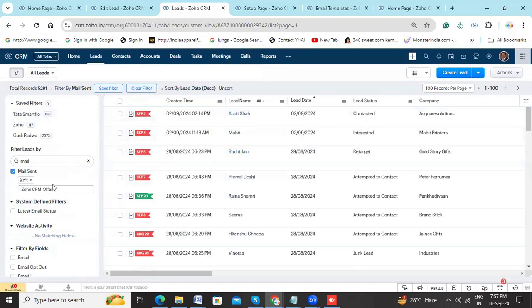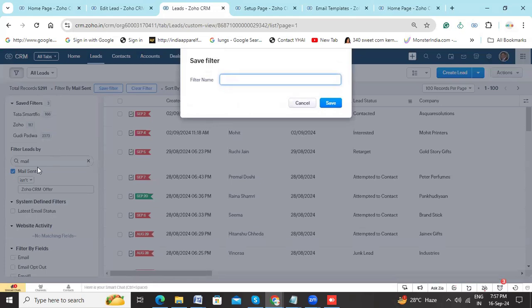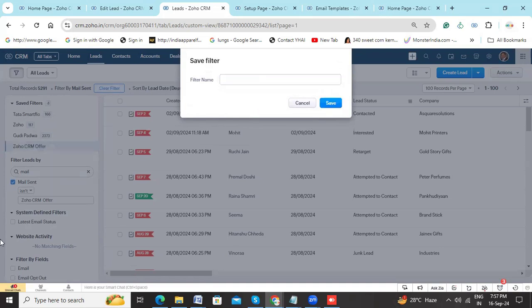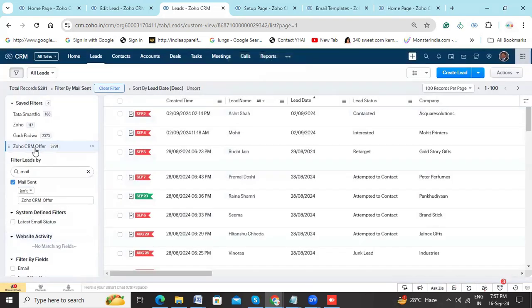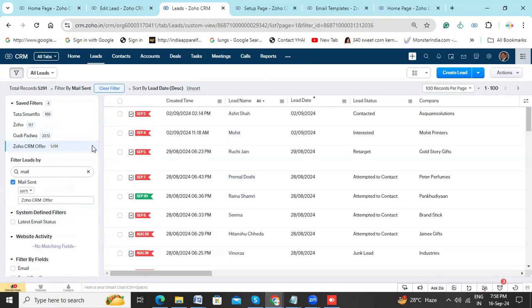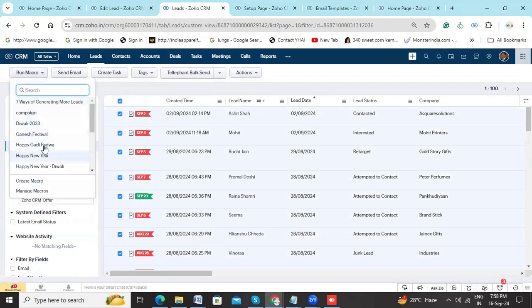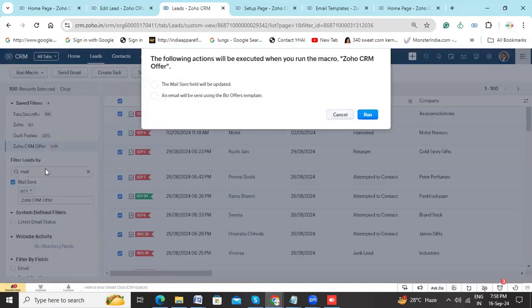And because every time you don't want to do this and waste your time, click on save filter, and give the same name so that you will remember it. This filter you have made for the Zoho CRM offer. So the next day morning, when you just start your mail campaign, you don't have to do all these things. Just click on it. So it will list out only those records to whom you have not sent it. And once you send it, it will automatically update the record with the Zoho CRM offer so that it will automatically remove from the list.